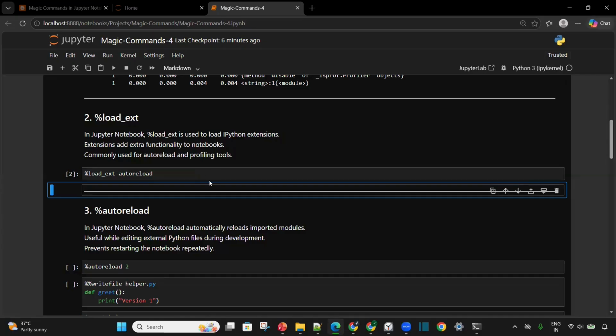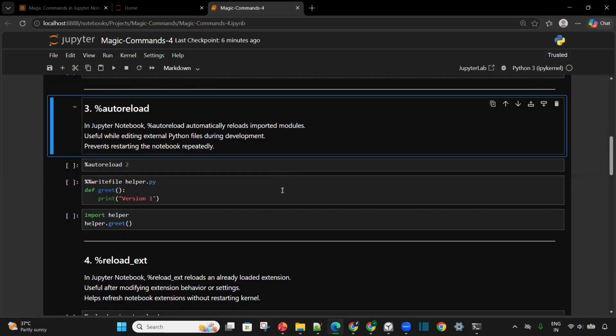Okay, so now we have added the extension autoreload. Next, let's explore the command %autoreload. So %autoreload is a magic command which automatically reloads imported modules. The modules that are imported get automatically reloaded, which means if there is an update within the imported modules, that is reflected here when we re-execute the code without restarting the kernel or the notebook.